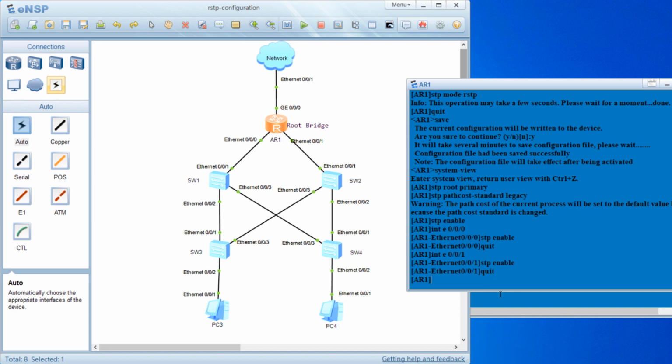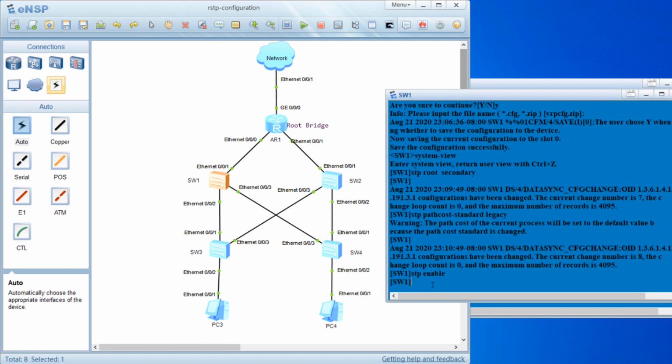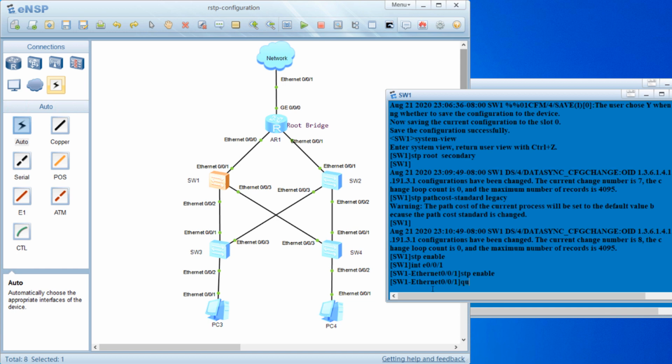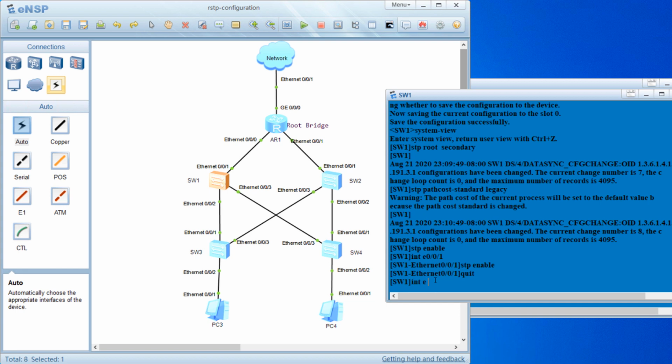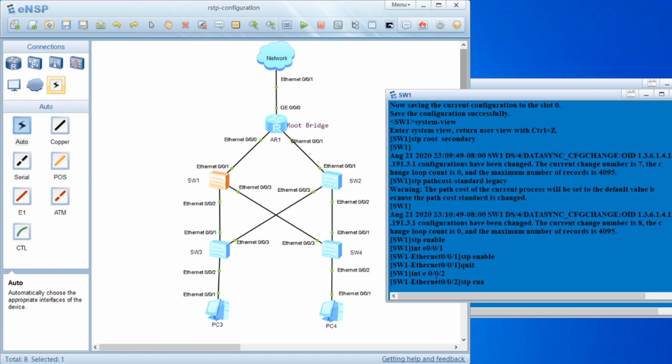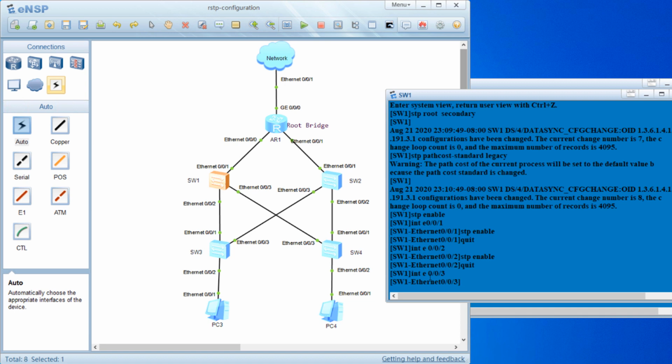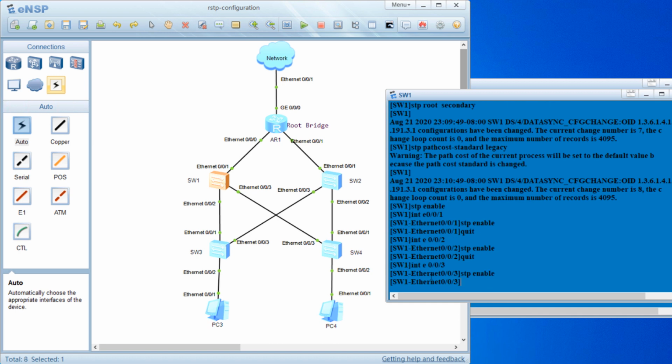And we enable the other ports on the switches. Also interface Ethernet 0/0/1, stp enable. Interface Ethernet 0/0/2, stp enable. Ethernet 0/0/3, stp enable. Now we have enabled switch 1.